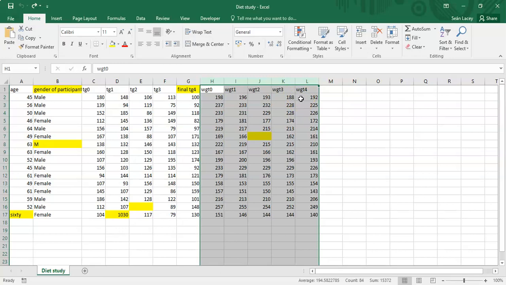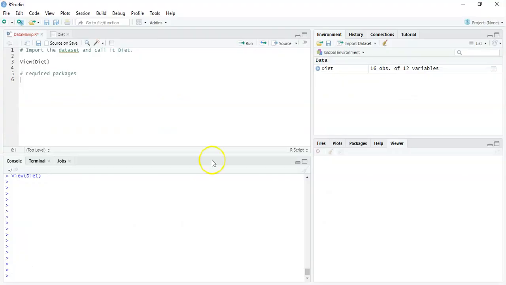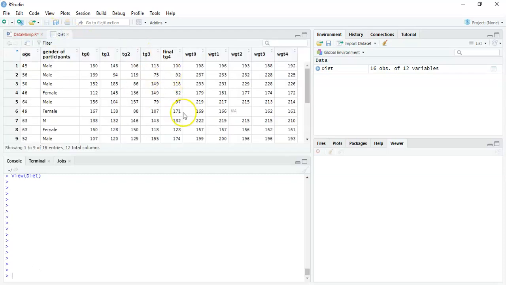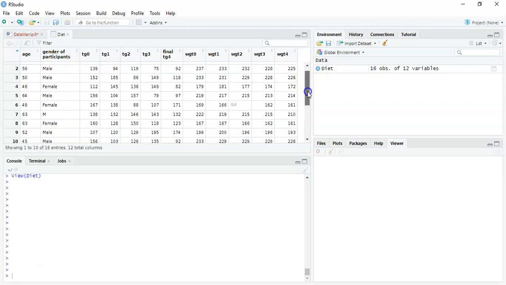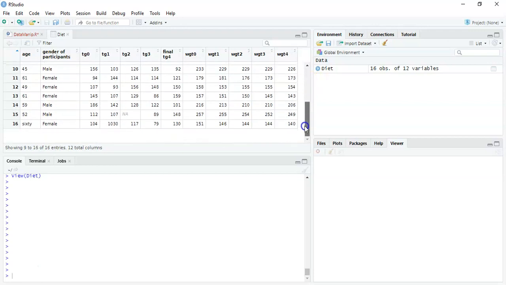If we go to RStudio, what I've done here is I've already imported the dataset, an Excel file called Diet Study. If you subscribe to the channel, you'll be able to download it yourself, and then you can import it into your own RStudio and repeat these steps if you want. You can see here I've imported it and set it up. This is basically the same data frame that we have in Excel.